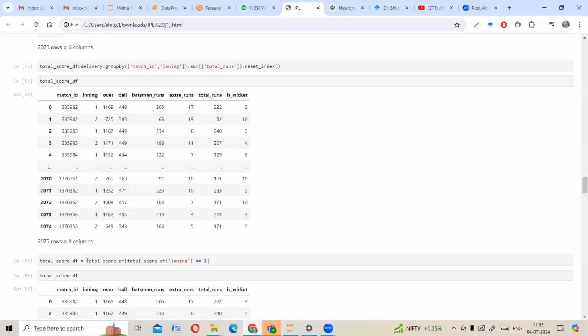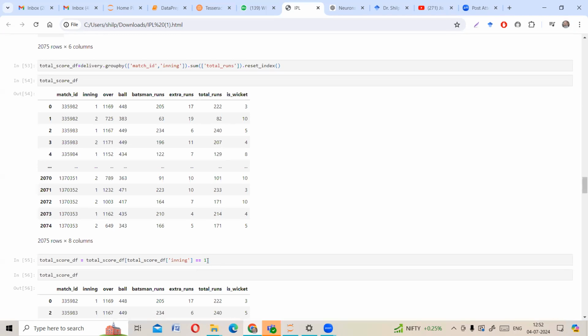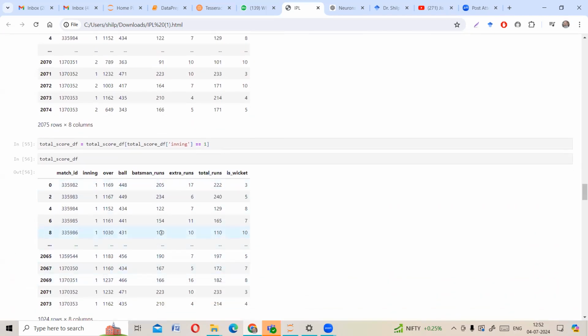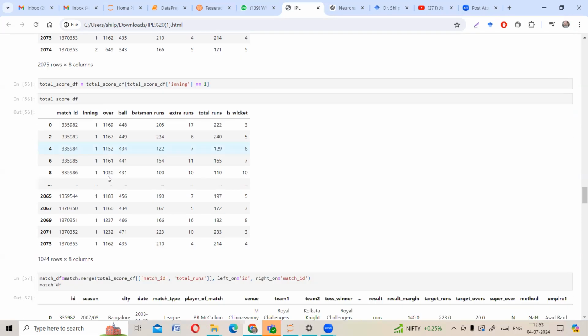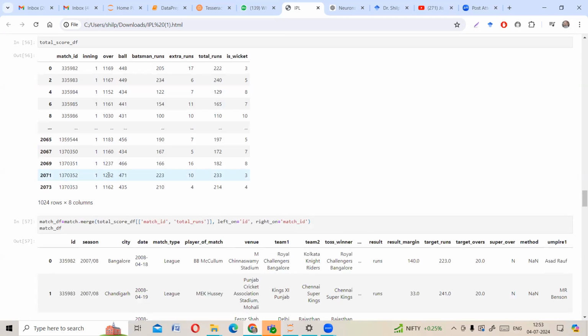Now I want to perform some other operation. I want to know the total score of matches where inning is equal to 1, where first you have taken bowling. For that I want the total score. So I'm using the total score of df, and I'm using a condition here where my inning is equal to 1. Wherever my inning is equal to 1, I want the total score. So I'm applying this and it is giving me the total score result. Clear? Now, the next is what we are trying to do.